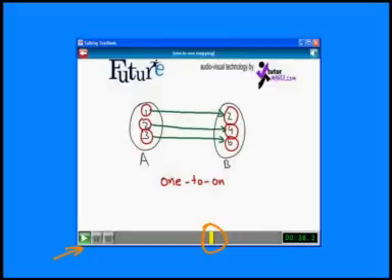If you want to enlarge the screen, maybe you find it too small, you want to see it in bigger format, you just click on the maximize button up there.